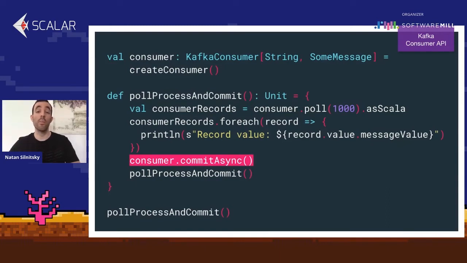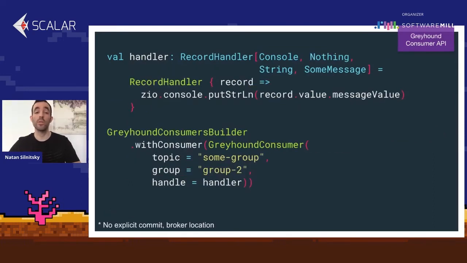You can do this automatically with Kafka, set up auto commit, but then you may end up losing messages and not processing them. So it's best practice to explicitly specify the commit with Kafka. And then, of course, we have the recursion doing it again and again in endless loop style. So you can see that there's quite a lot of boilerplate here. Let's look at how we do this with Greyhound.